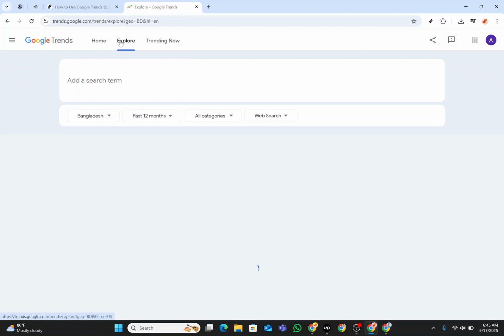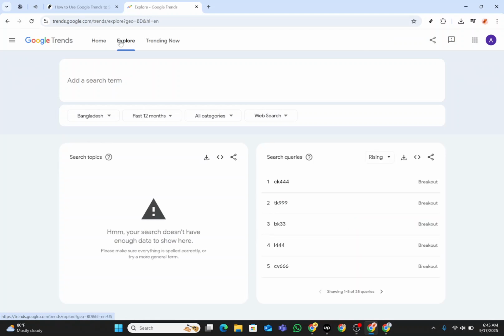Once you're on the Google Trends site, you'll notice the Explore button. Click on it to begin diving deeper into the trending data. This is where the magic happens. Here, you can enter the topic of your video. Think about your niche or keywords that best describe your content.